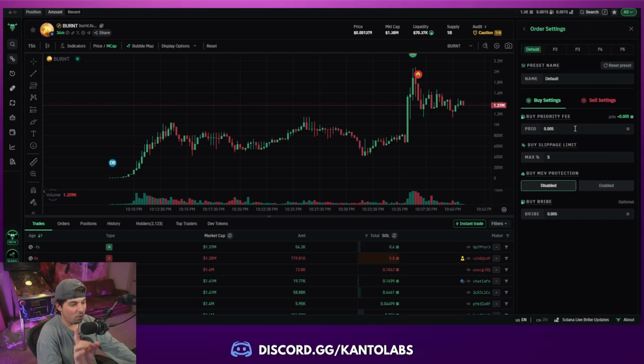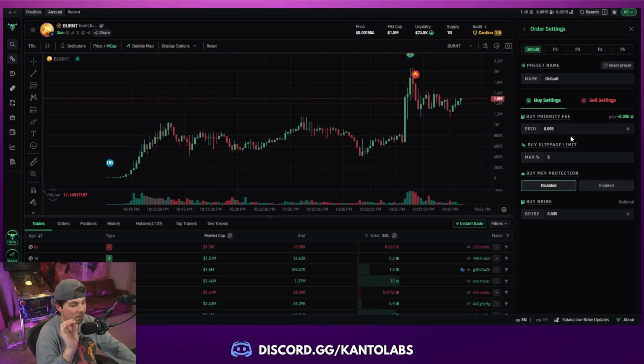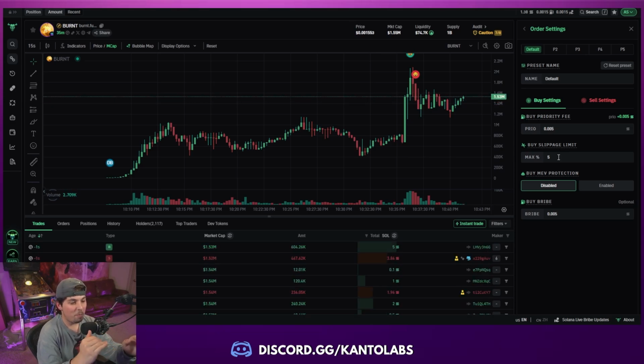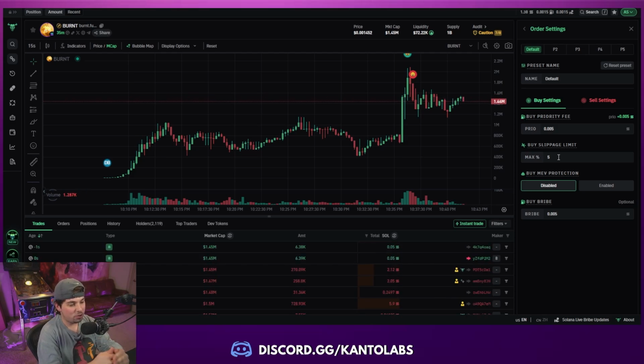I would have prio at 0.005, max slippage at 5. I would turn off MEV protection, and I would have bribe at 0.005. The reason why is because I would keep MEV off, so I know that my transaction is going to go through, and with a slippage of 5, I know that I'm not going to get MEV'd, because normally when you do get MEV'd, which is when somebody buys before you and then sells right after you and sandwiches you, it's much greater than 5%. So I've had success with only having 5 as my slippage.